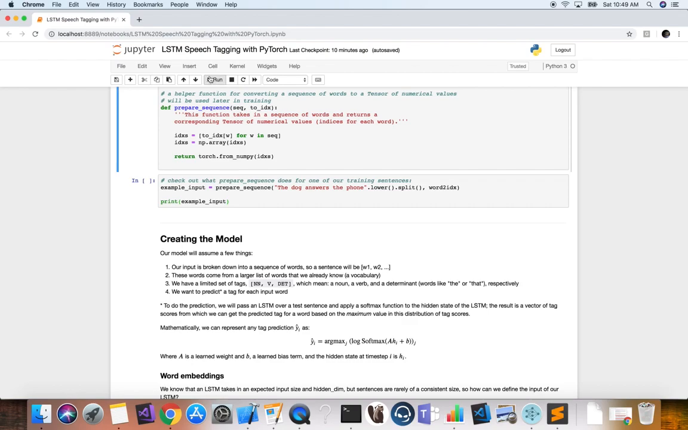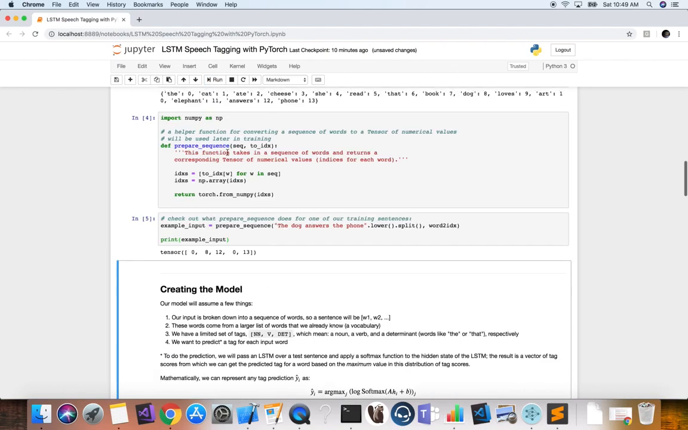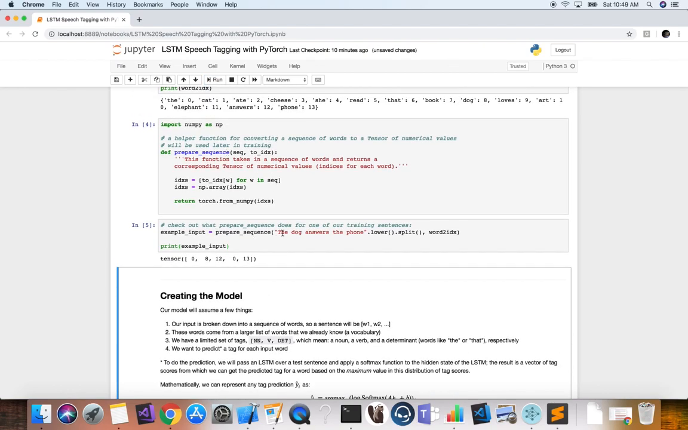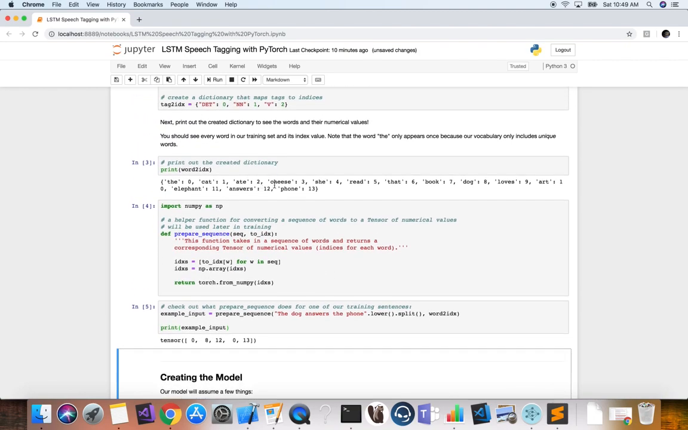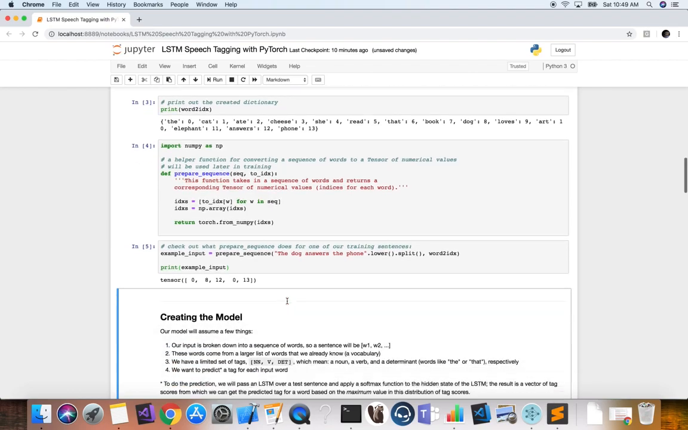So now let's actually run this, and this is just an example here. What happens? Suppose we feed in this sentence: "the dog answers the phone", lower and split, and then with a word to index dictionary, and we print it out. This is what we get. We get a PyTorch tensor, and these are the corresponding indices for those words that we get from our dictionary.